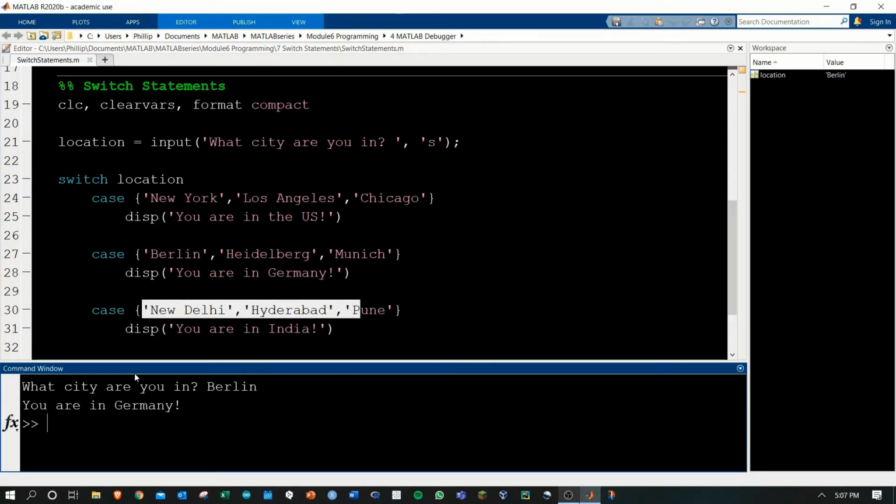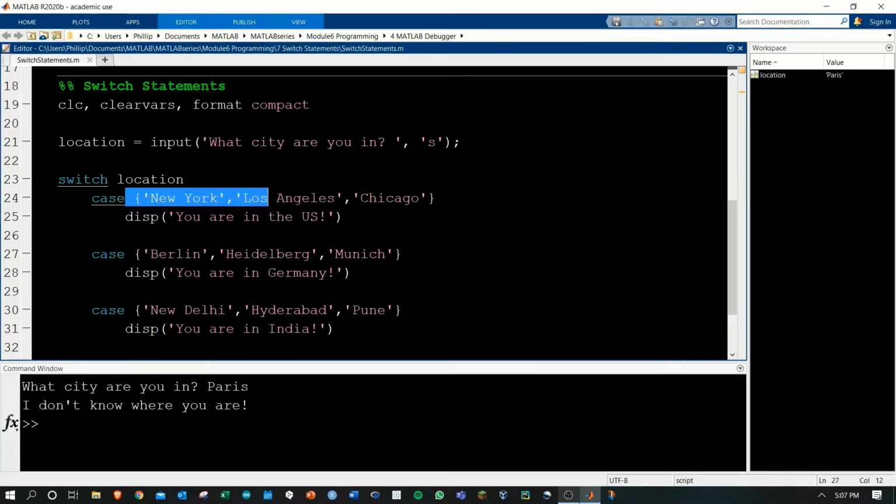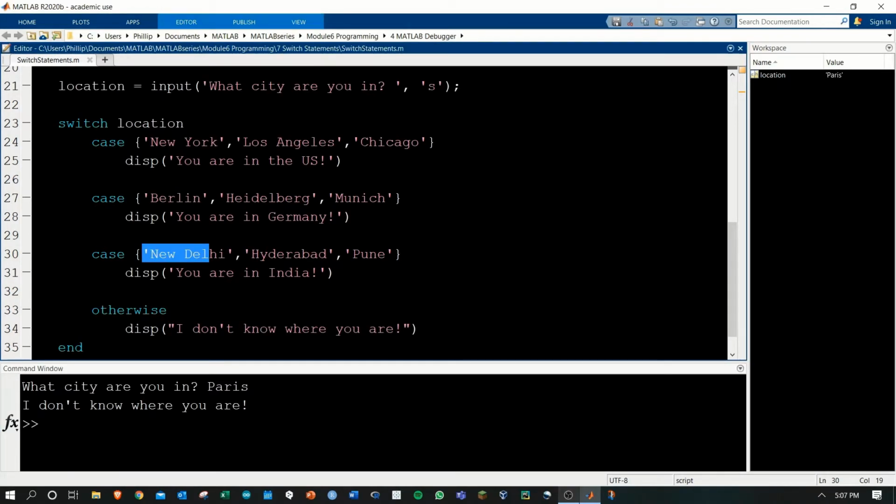If we type Berlin and run this, we'll see that it knows we're in Germany. Another example, we can say we're in Paris. It doesn't know where we are because it checks all these cases, and we have an otherwise that we drop down into as well that says we don't know where we are.